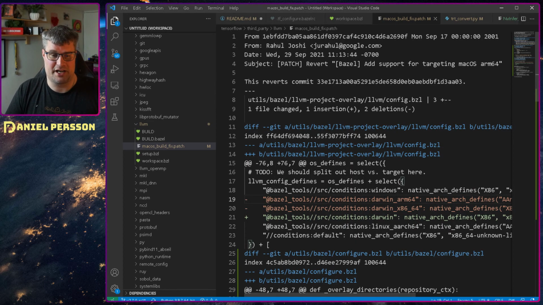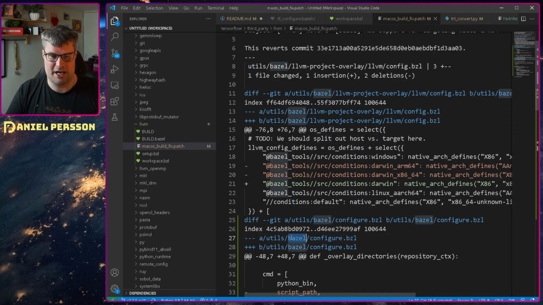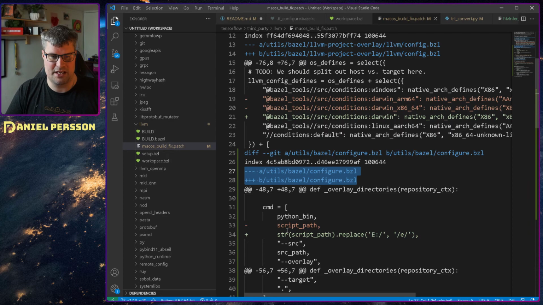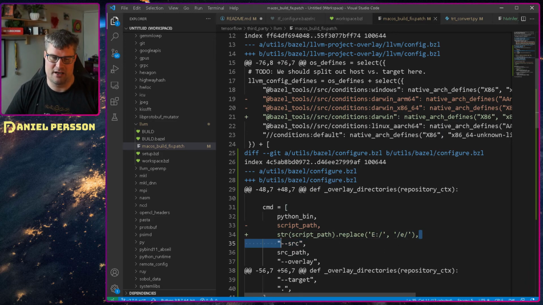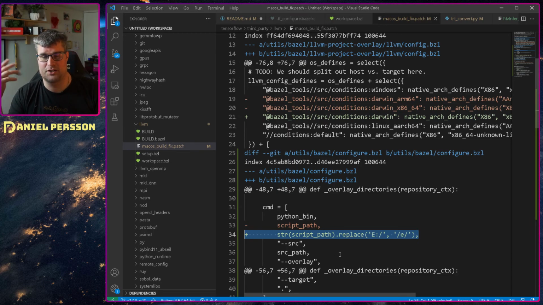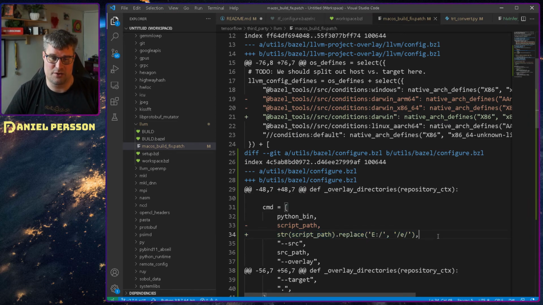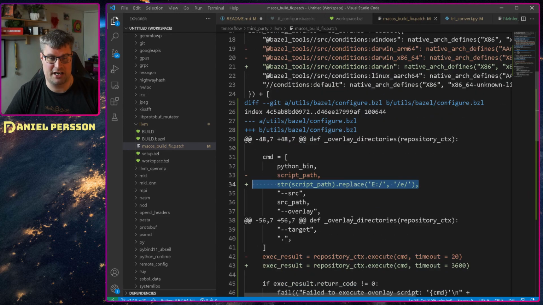But what I wanted to change was in the utils Bazel configure.bazel file. And there I needed to take this script path and set the Windows environment e:/ to an msys2 path in order for it to even find the script that it was running here for the overlay directories. So it didn't even run if I didn't do this change. So that was a very small change.